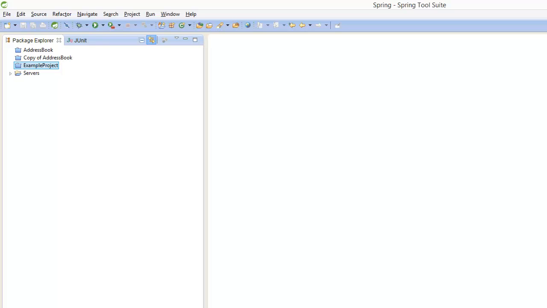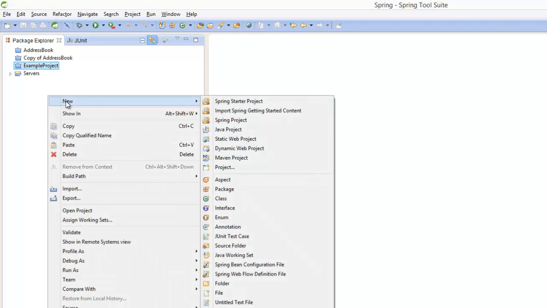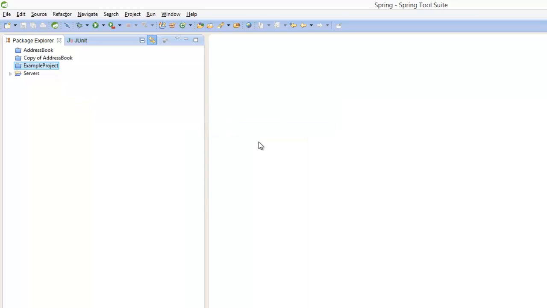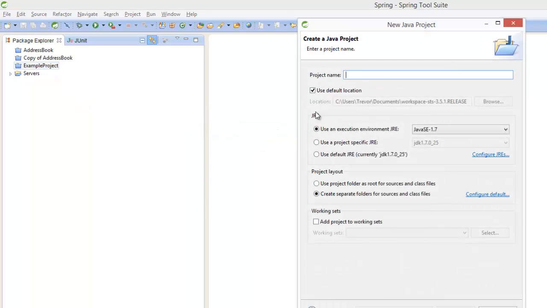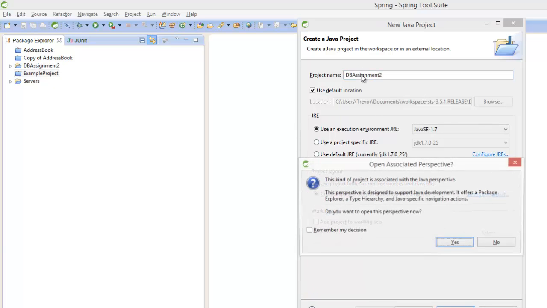So let's get started. What I'm basically going to do here is create a brand new project, at least I think I'm going to be doing it this way. I'm just going to make it a plain old Java project. I'm not going to do anything too crazy here. I'm just going to call it, I don't know, DB, what would be a good name? DB assignment 2. Let's just do that. Call it DB assignment 2.